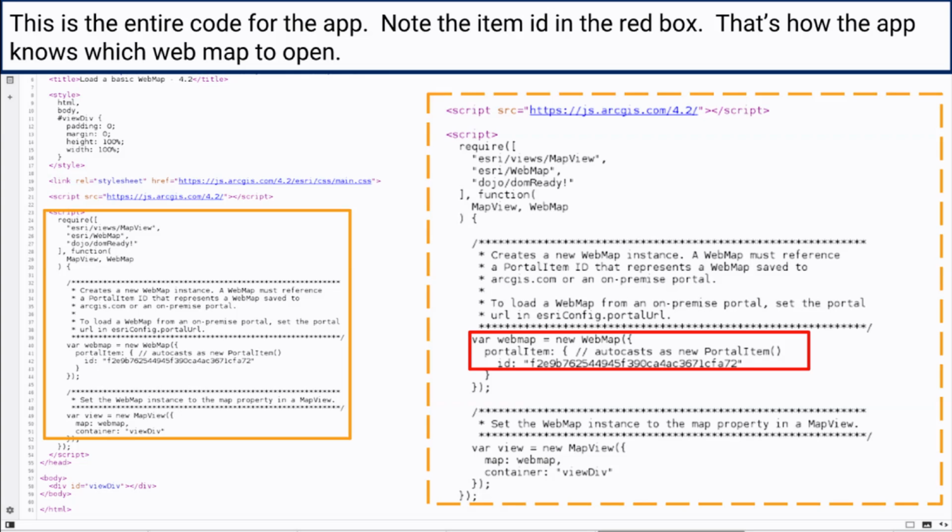Now, in all of the SDKs, when you work with a web map, you give it an item ID, and that's what's in that red box. You can see there's this really long string, F2E9B, blah, blah, blah, and that corresponds to an ID of a web map. Now, one of the nice things about the web map is that it's actually hosted in a portal. So it's hosted either in an ArcGIS Online organization, or if you've installed a portal, it's in a portal. And so when your app connects to one of those, it can download the web map. And it's powerful and it's dangerous at the same time.